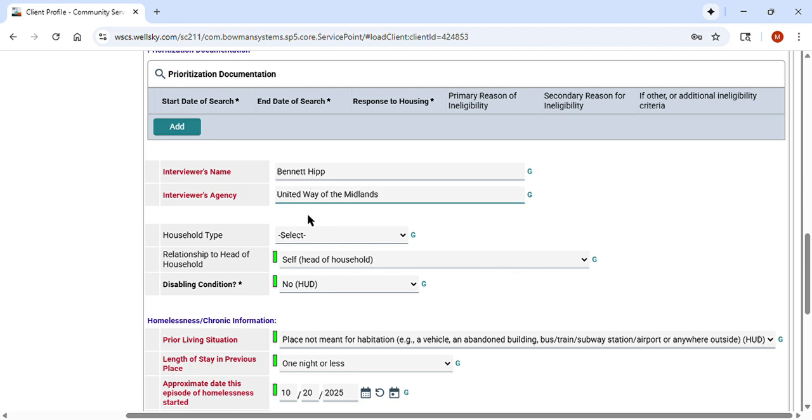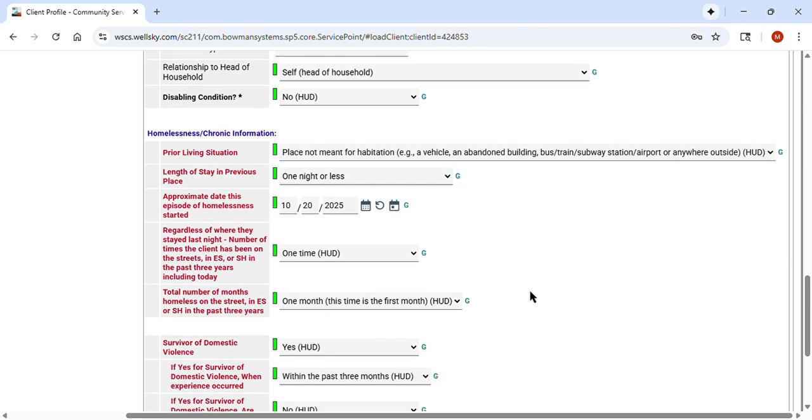We'll go through household type. So this is an individual, head of household, and yes or no to disabling condition. Next up, homeless or chronic information, so prior living situation. This is something that is going to auto-populate from old assessments and old CES entries, but we want to make sure that this gets updated every single time you do a CES entry, whether it's new or an update. If you're doing an update, it's been 45, 60 days since you've talked to them, so this information will have changed and it's important to keep it updated.